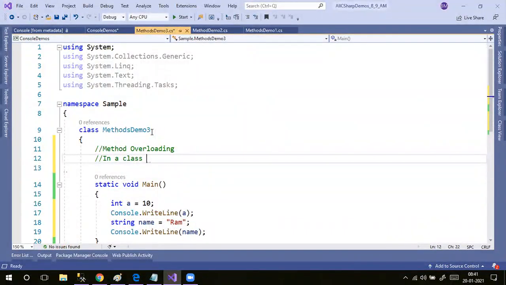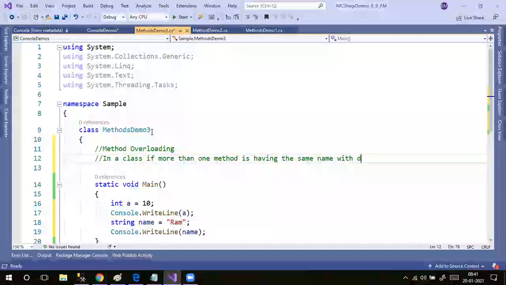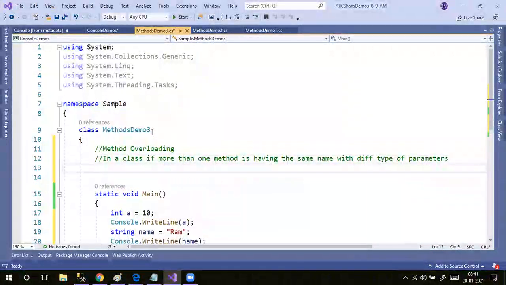In a class, if more than one method is having the same name with a different type of parameters, or a different number of parameters, or a different order of parameters, then that is called method overloading. That means what? Let's see.